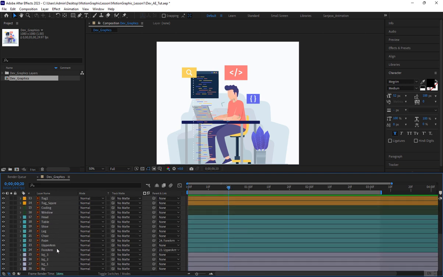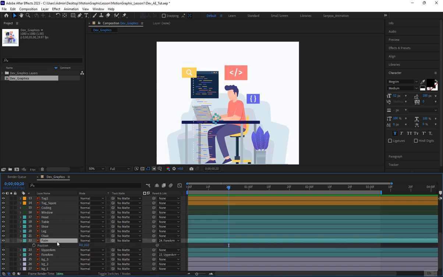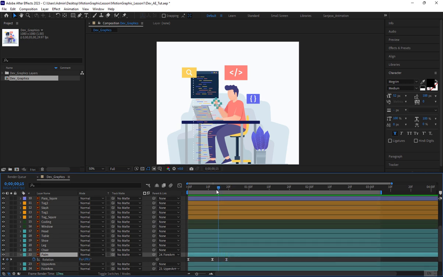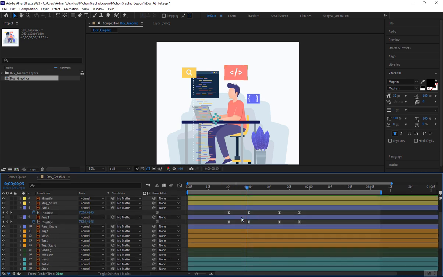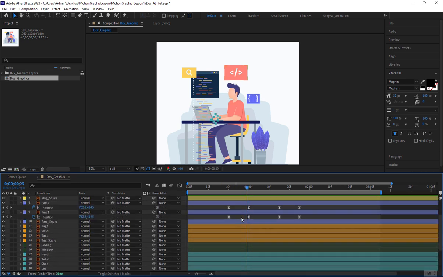To ensure accuracy, I can check the rotation of the character's palm layer or the keyboard to determine the correct placement of the para icon keyframes. Perfect! Everything is lining up nicely.